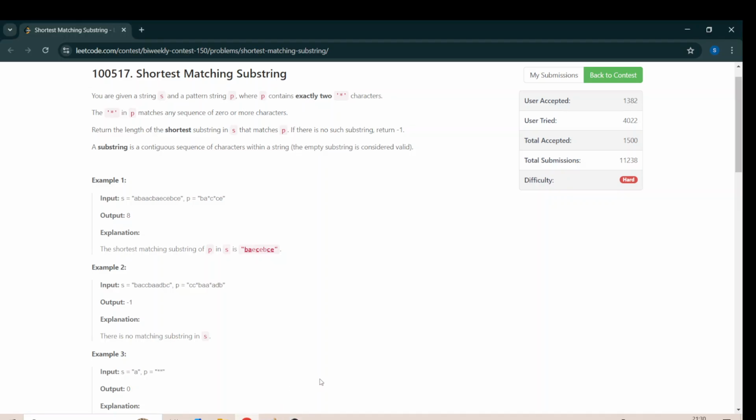Hello everyone. Today I am going to discuss the last problem of LeetCode Biweekly Contest 150, which is Shortest Matching Substring. So what is the problem? We are given a string S and a pattern string P, where P consists of exactly two star characters, and the star in P matches any sequence of zero or more characters. We have to return the shortest substring of S that matches P.